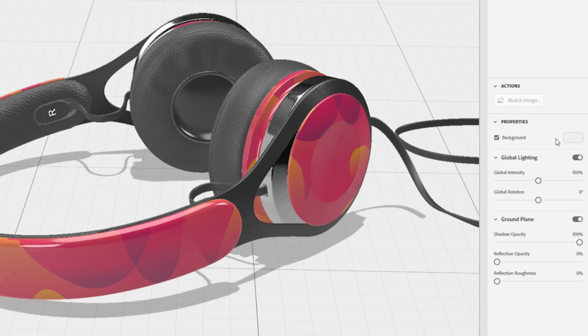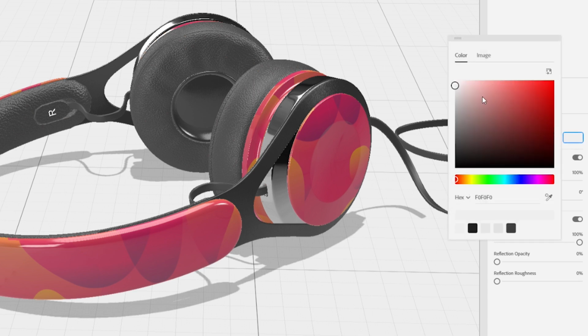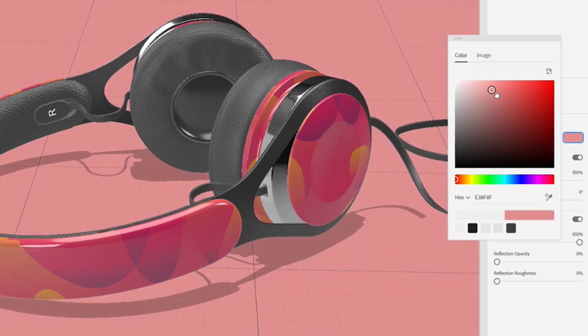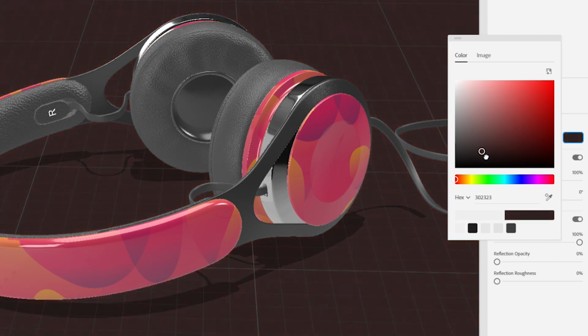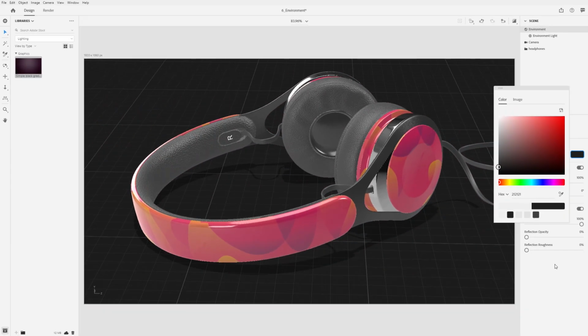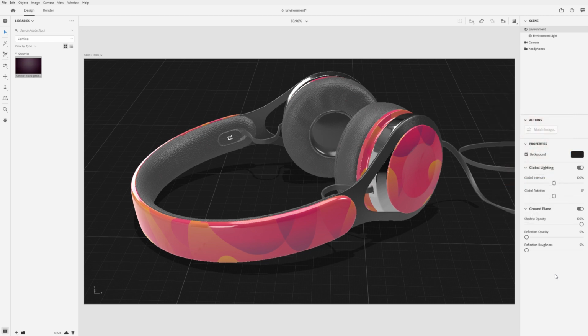First, you can change the background color. Click on the swatch next to background to open the color picker, then select a color. You can also use images like gradients, patterns, and photographs. To add an image as a background, drag the image to the background swatch.